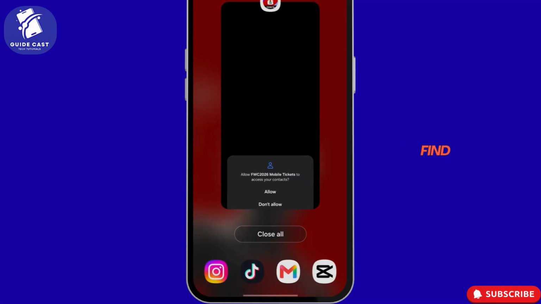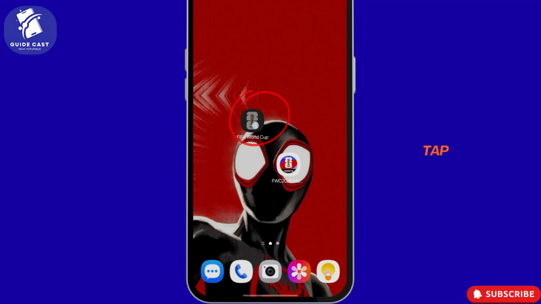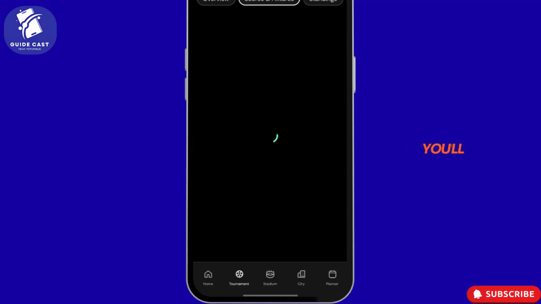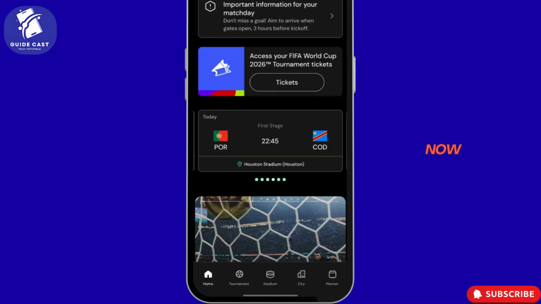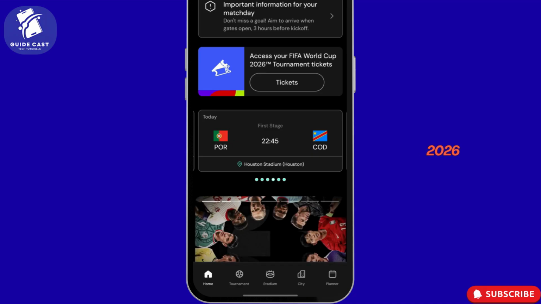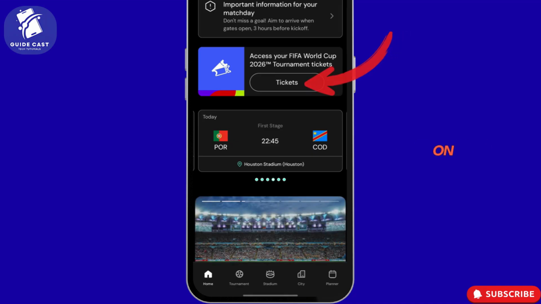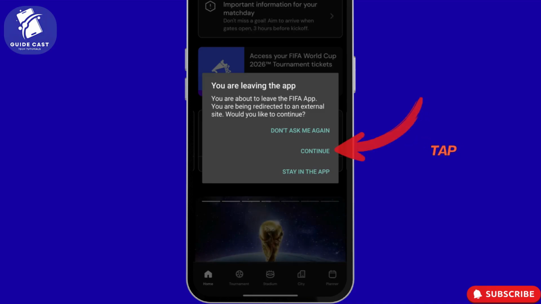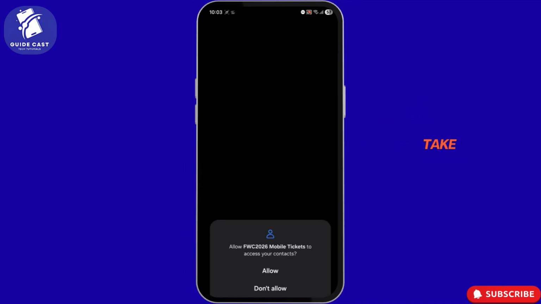But if you find it hectic, then what you can do is tap on the FIFA World Cup official app. Now here you will find all of your match history. Now tap on the home section. Now here is an icon called access your FIFA World Cup 2026 tournament tickets. So tap on the tickets app and it will ask you that you are leaving the app, so tap on continue. And it will directly take you to the original app.